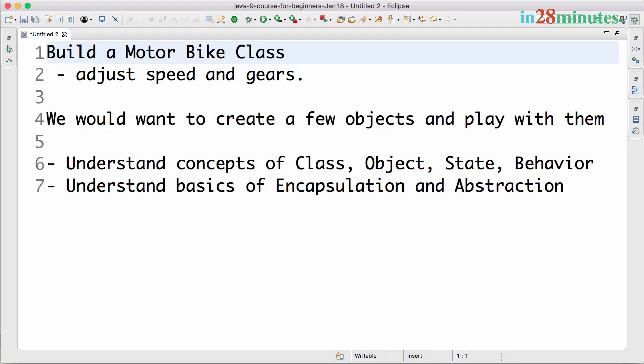Welcome back. After all the theory about object-oriented programming, let's get hands-on and apply what we have learned. What we want to do here is build a motorbike class. We would want to be able to adjust the speed of the motorbike and also the gears. Let's assume that this motorbike has 5 gears, and you can press the accelerator to adjust the speed. That's the basic class that we would want to build.